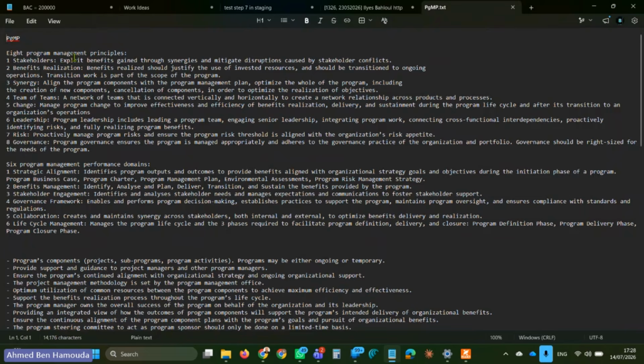Yes, here. 8 project management principles. So I've put the principle. Oh, yeah, these are my notes, guys. Now I remember the 8 principles, the 6 performance domains. This is from 1 year ago, really. I've created the summary of each bullet, each principle, what it means.